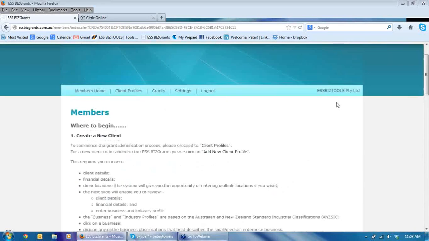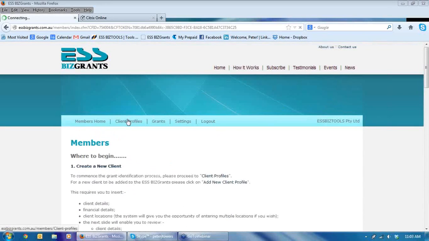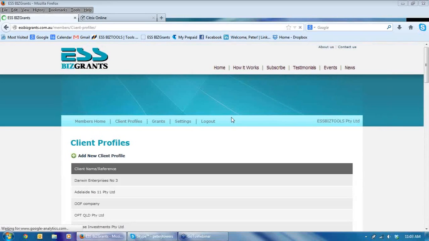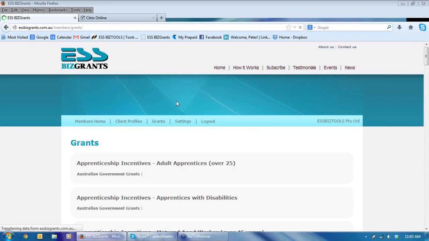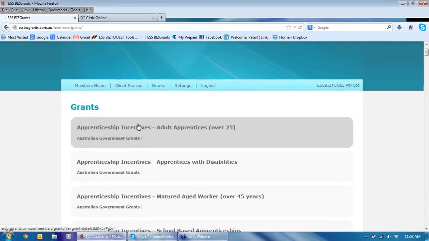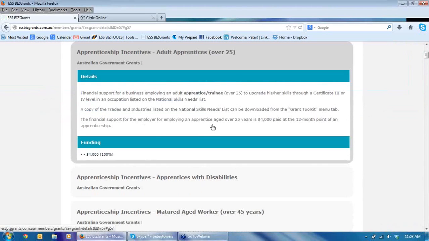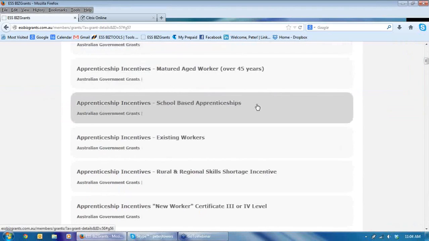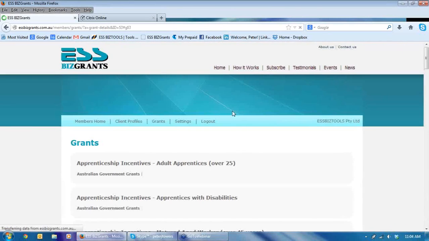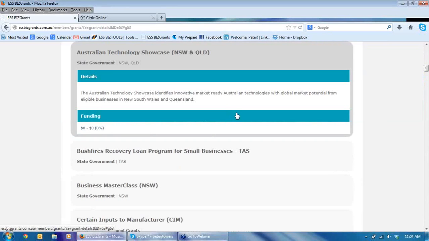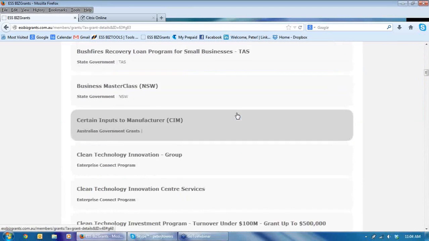So we'll go straight through to client profile if I can, and we'll look at client profiles in a moment. But before we do that, we might just look at grants. There is a list of grants in the system. If you click on the name of the grant, you can get an overview of what that grant's about. So you can just flick through the system and look at various grants or support that might be available in the system.